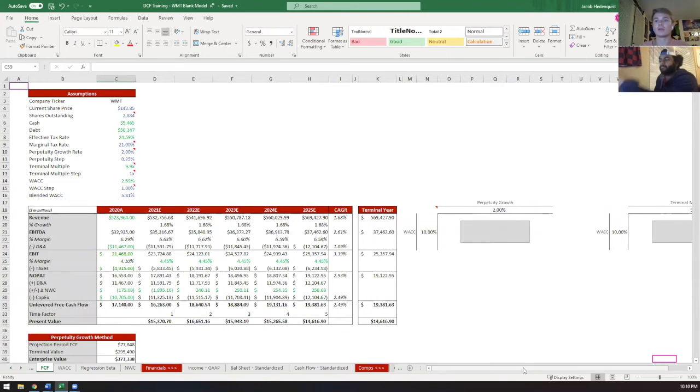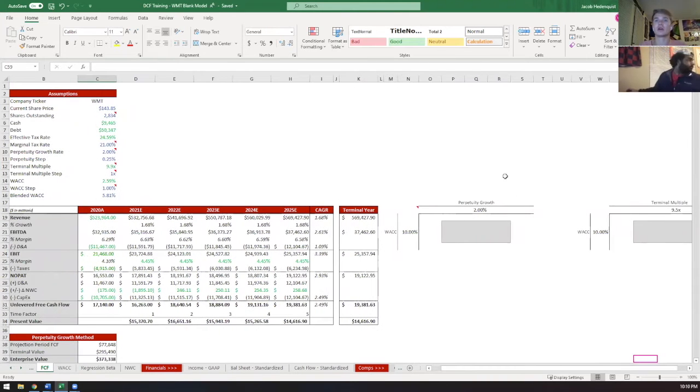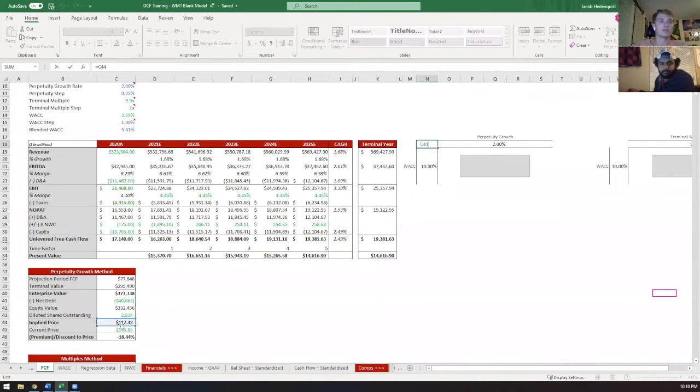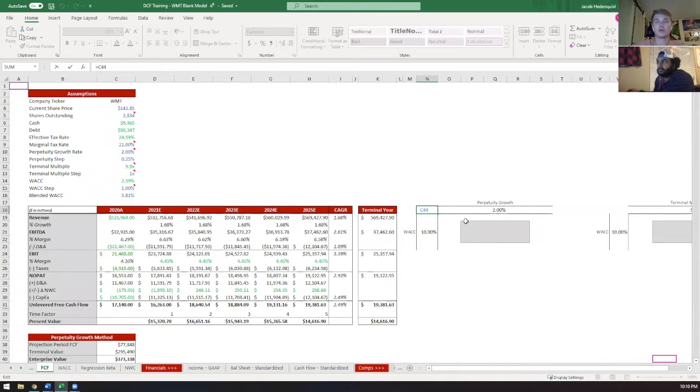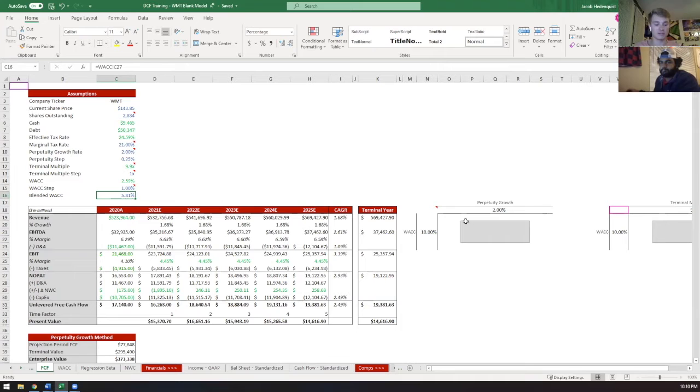So now we're going to do our sensitivity tables just to show the range of values we think this company could be worth. And here you have all the directions right here, but in order to show you, this is connected to that C44 for our perpetuity growth method, our implied price. In order for this to work, this has to be hard-coded. And then this WACC also has to be hard-coded. This is just something funky that you have to do when making the sensitivity tables.